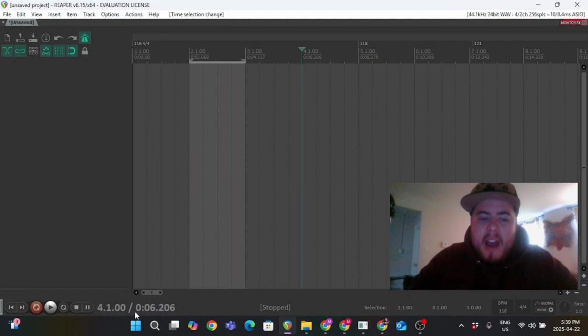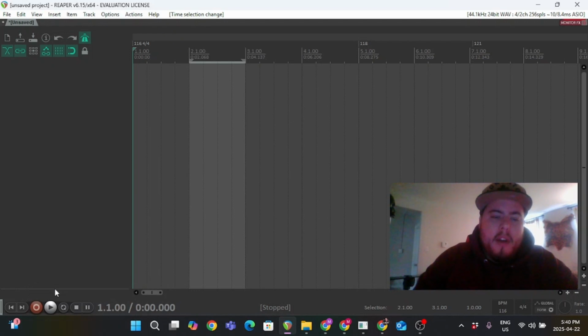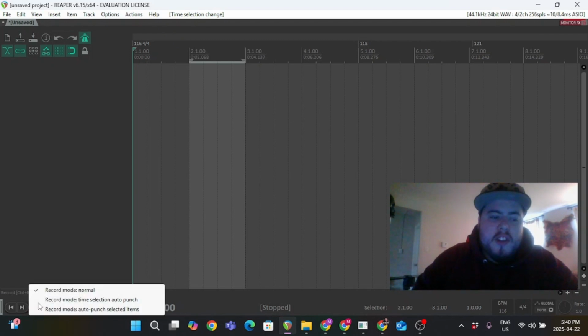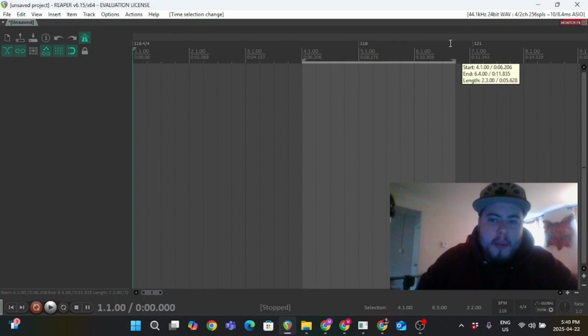And on the bottom here, we have what's called the transport. So this transport bar here will have your playback, so you can go to the start or end of a recording. You can arm for recording. So usually when you open this, it'll just be on normal. I usually set this to time selection auto punch, so that way I will select a region on the timeline that will get recorded when I hit that button.